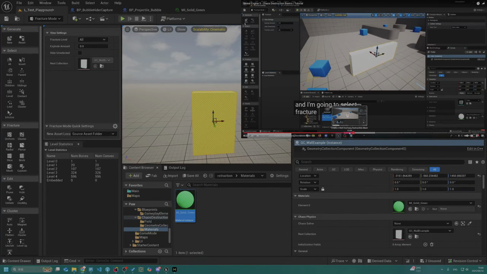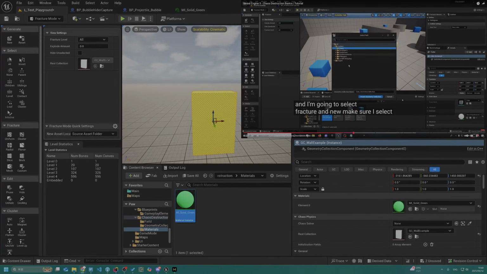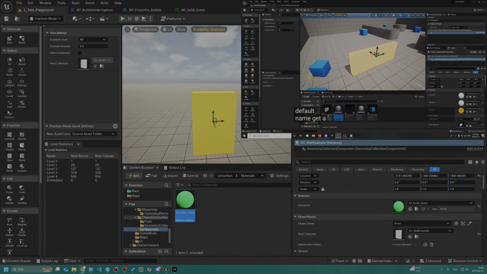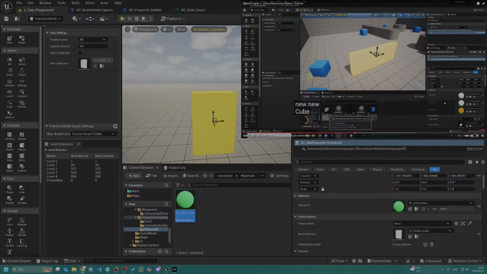And new, make sure I select my chaos folder, and you can name it whatever you want. It's going to be the default name. We'll get a new cube. When he creates the geometry collection, he already has the 3 elements.